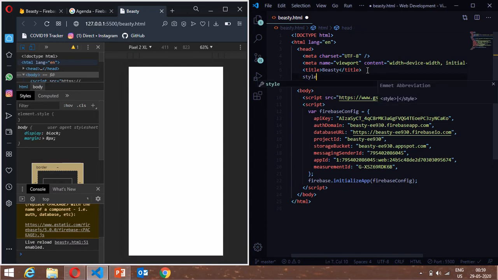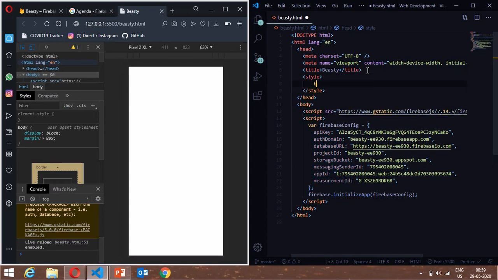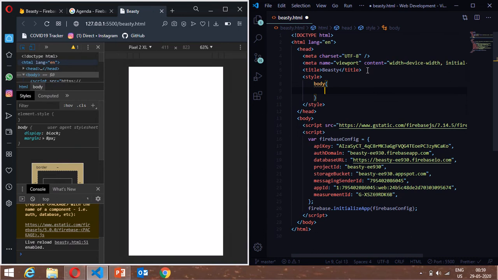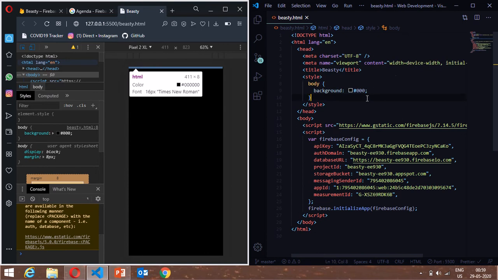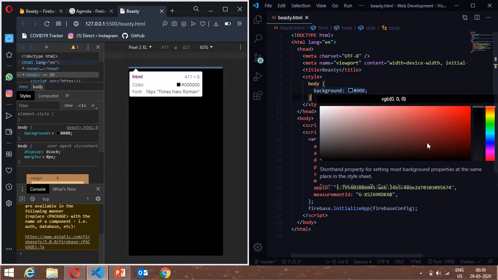The first thing that I'm going to do is give it a nice background color. So, body, and I want it to be in dark mode because I love dark mode. Now, what color should we go with? Black is not dark, it's just black, you can't really see anything.